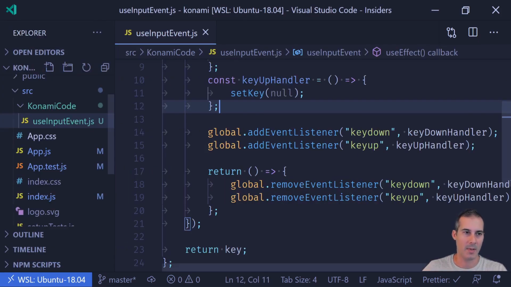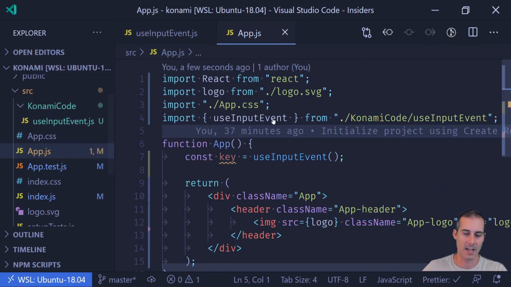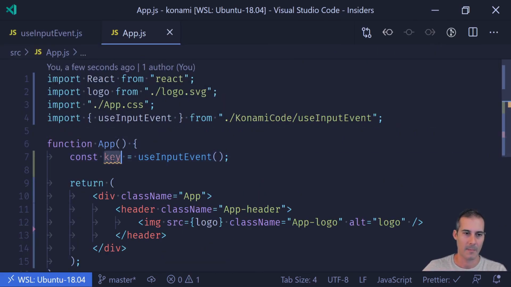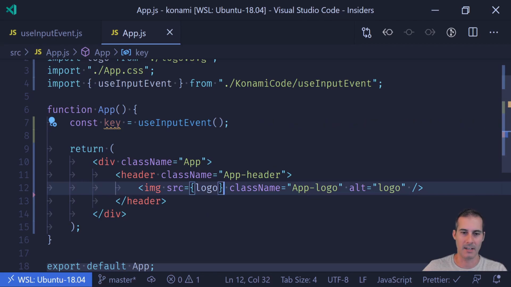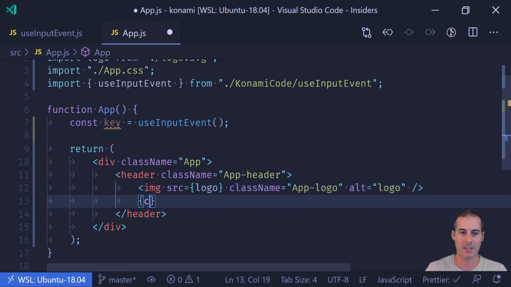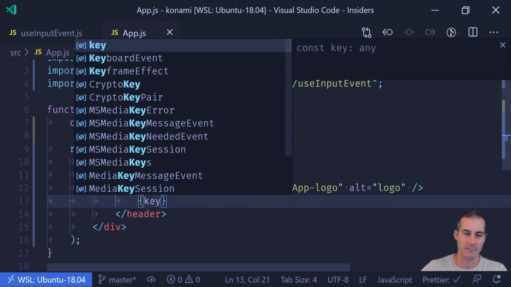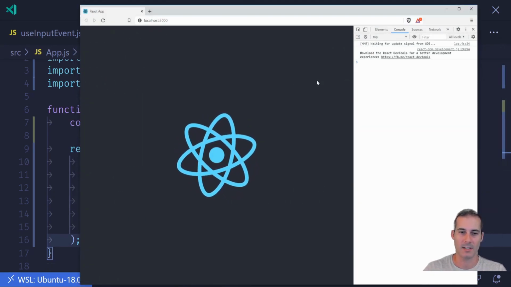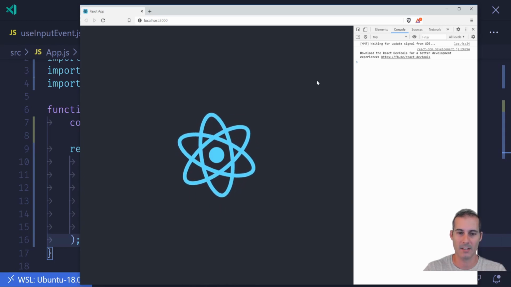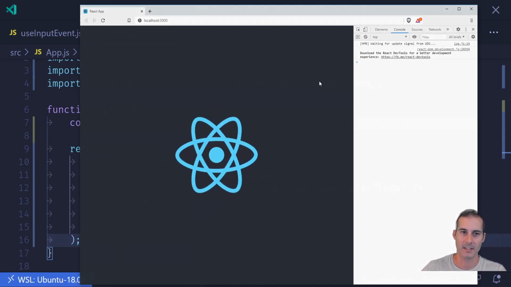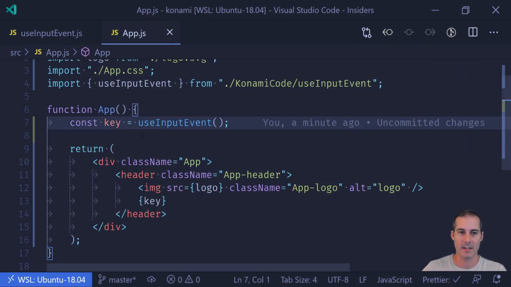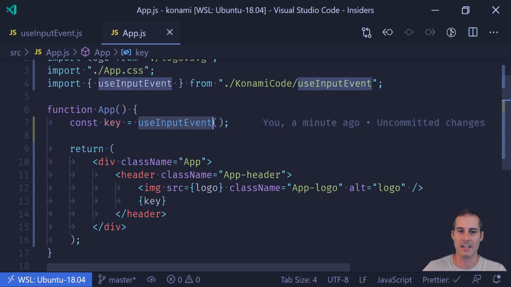Next, I'm going to pop open the app.js. I have the key set here, and I want to check to see if that key is actually being returned correctly, not code, key. And if this is working correctly, I should see the keys pop up. Enter, F, perfect. So now using useInputEvent, I'm able to track key up and key down presses, and those are just returned as key in this hook.